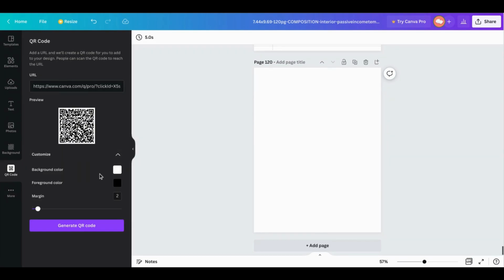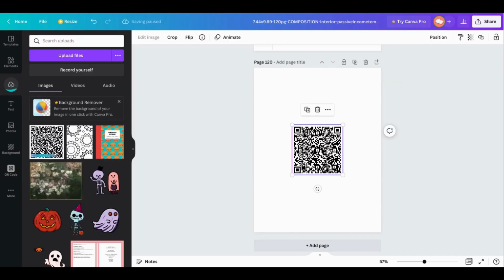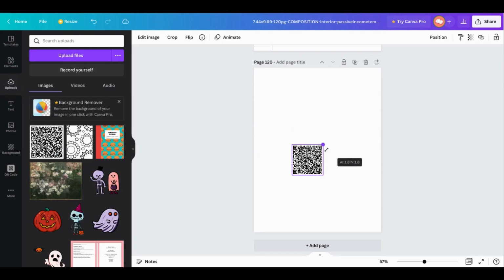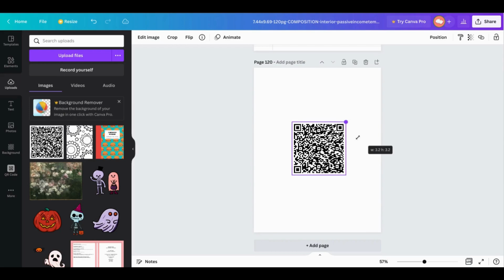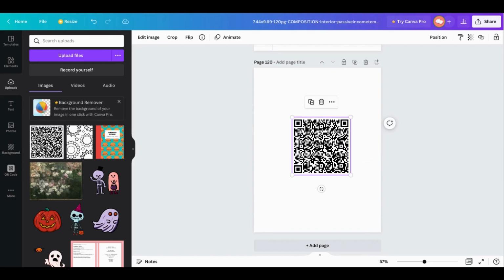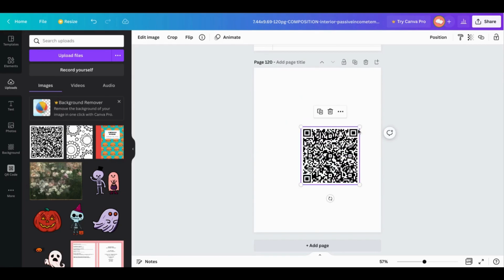And there are a couple options here. You can choose to modify the background color, the foreground color, as well as the margin, but I'm going to leave it as is and just input this into the document. And it's ready to be resized. You can copy and paste it if you need to. Just change the scale, and you can, of course, change the position of where it is on your document.